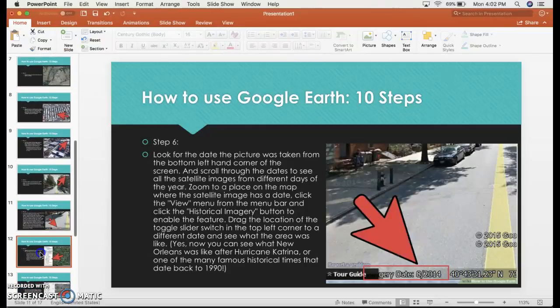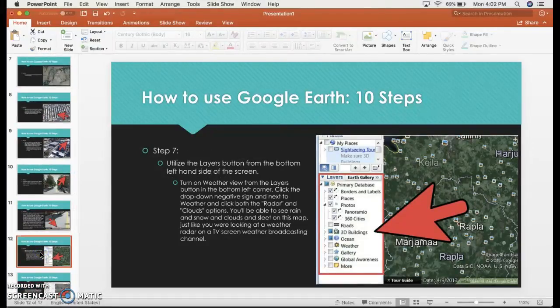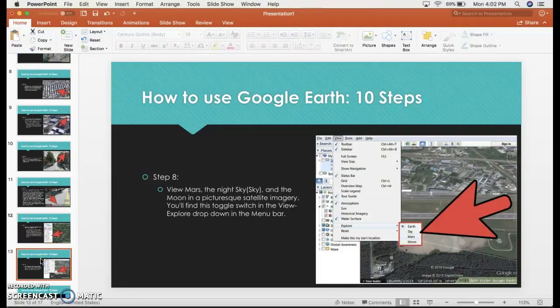So this is a great feature, allowing you to see pretty much time itself and how things have evolved and changed over the years. Step seven, utilize the Layers button from the bottom left-hand side of the screen. Turn on the Weather view from the Layers button in the bottom left corner. Click the drop-down negative sign next to the Weather and click both the radar and clouds options. You'll be able to see the rain and snow and clouds and sleet on this map, just like you were looking at a weather radar or a TV weather broadcasting channel. So that's a pretty amazing feature.